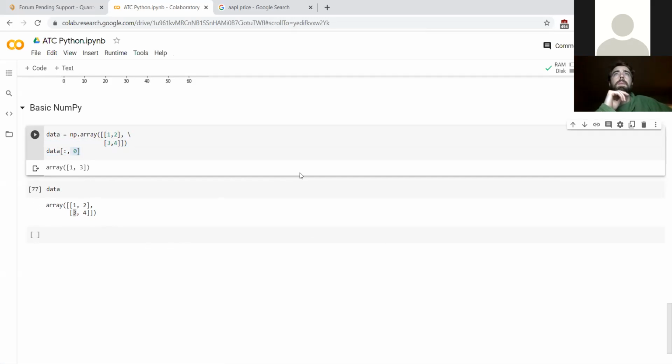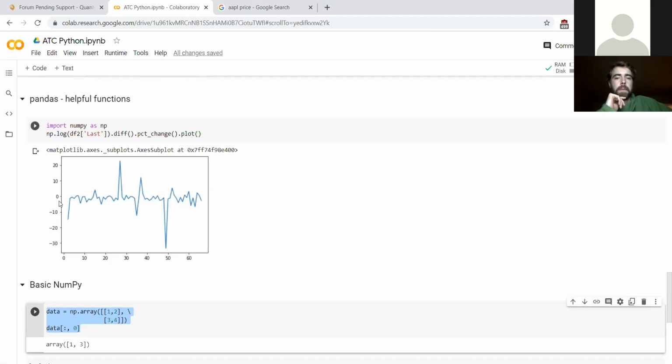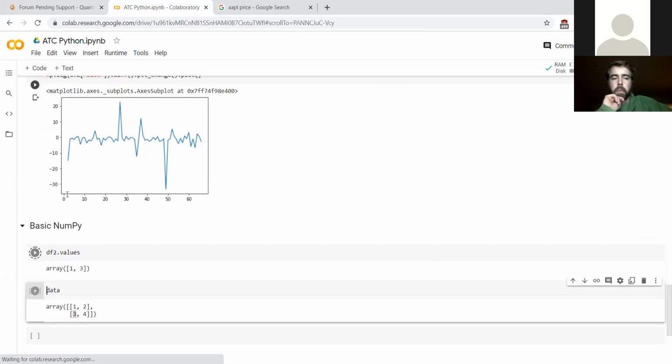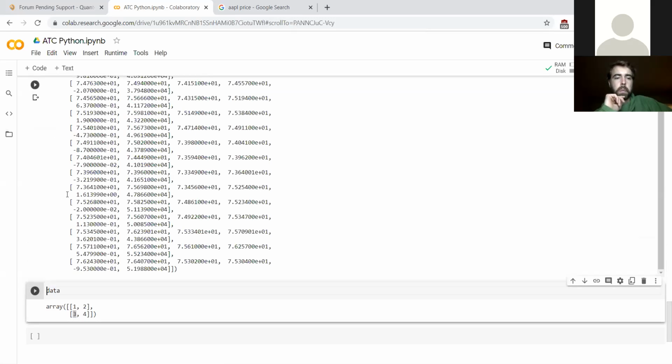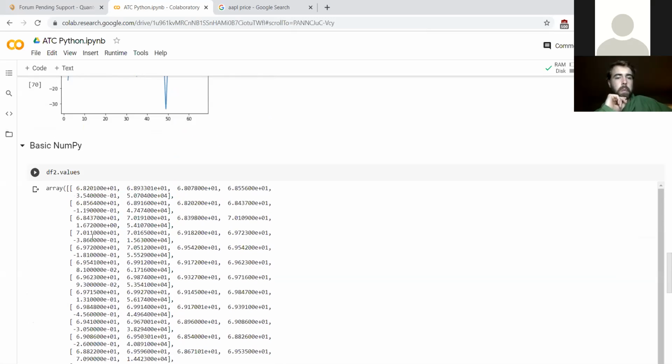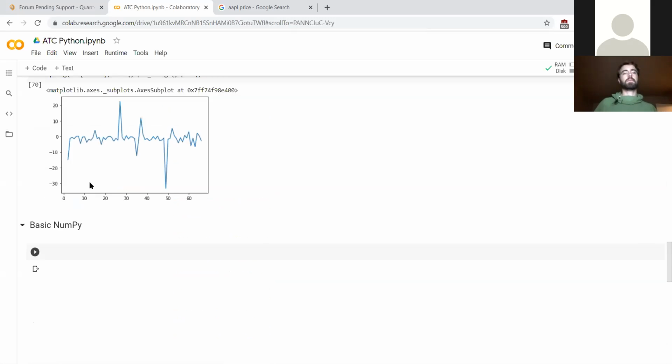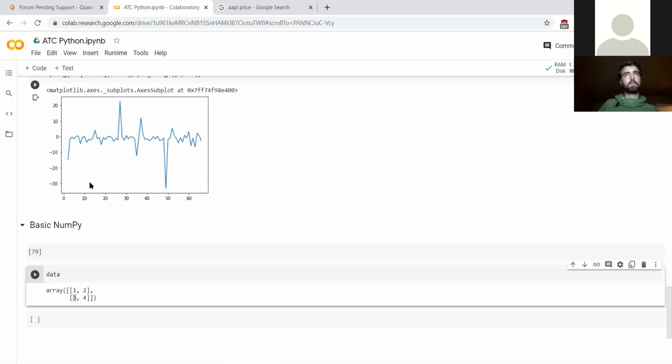And fun fact, Pandas is actually built on NumPy. So we have the df2, let's just look at its values. And this is a NumPy array. So the underlying representation for a lot of these Pandas data tables is using NumPy. And the reason we use NumPy is it's great for matrix operations.